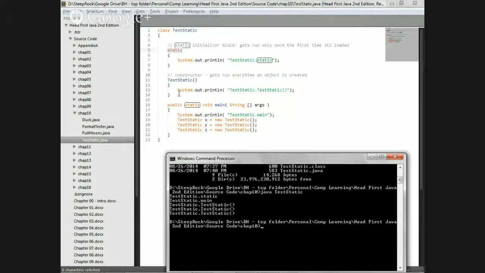So, TestStatic. Right. If you notice in the output, this one gets run first. Then the main over here gets run, because it's before I did the constructors, and when I run through them, it runs this. Yeah, but look at the order. Even though this is over here, look how it's printed out: static, then main, then these three.